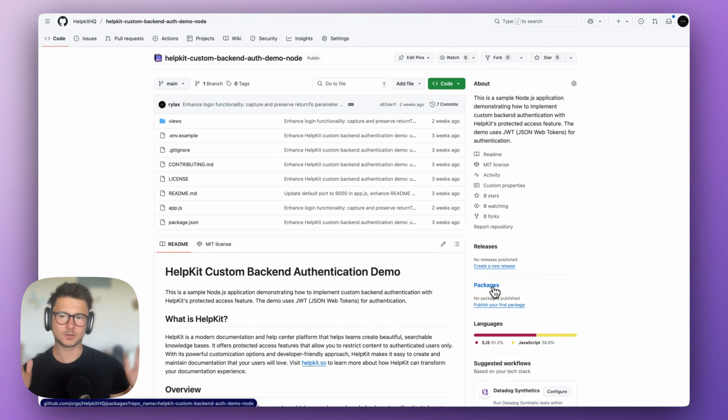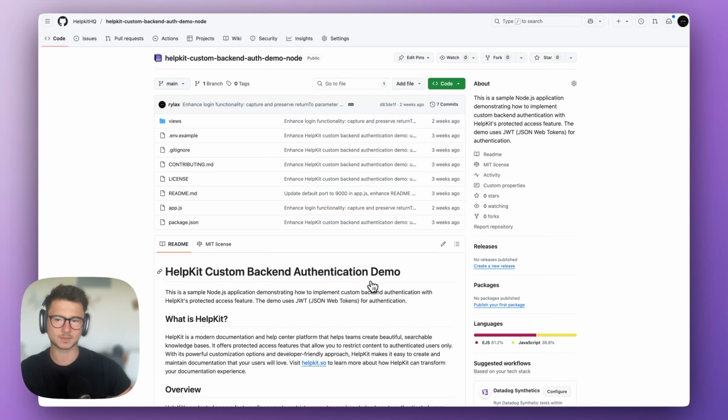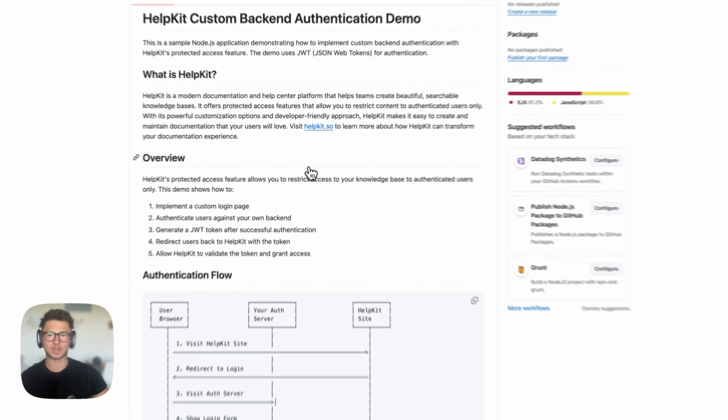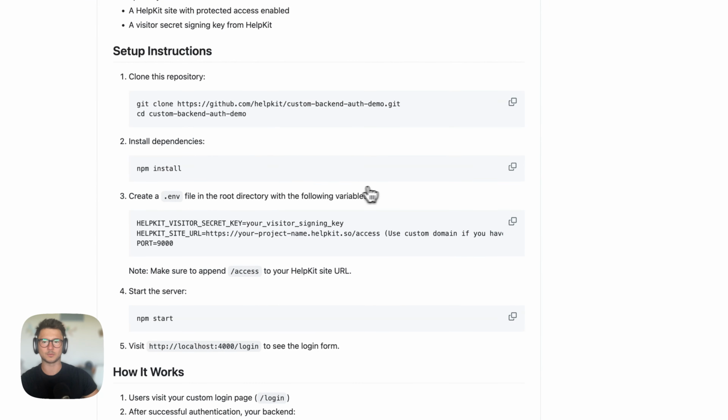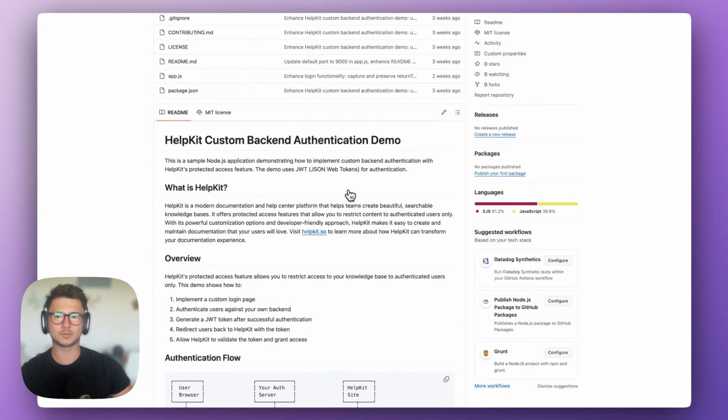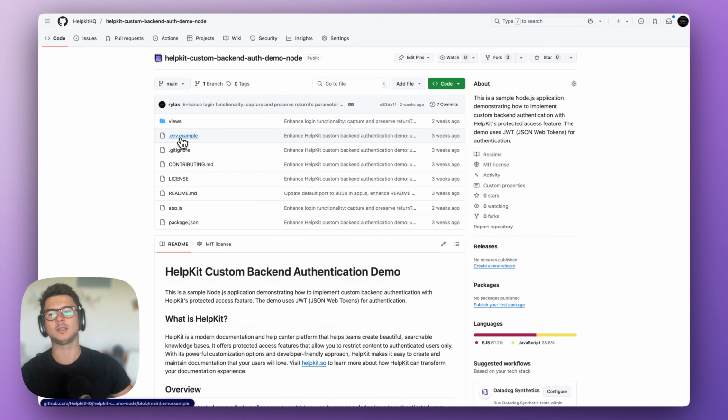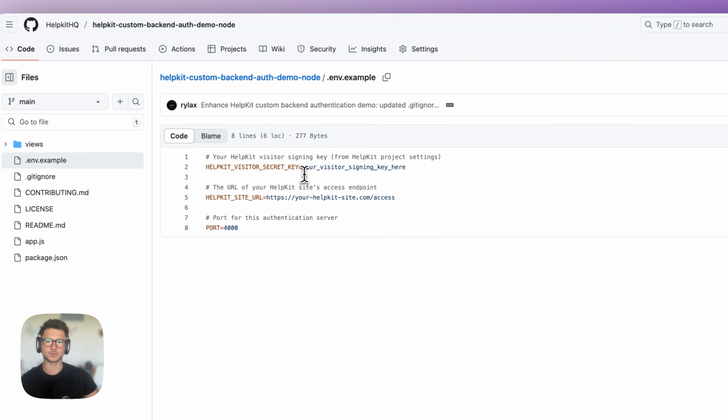Now, in case you're using Node.js, we have provided you with a little bit of a demo application here. It's a very simple Node.js Express server application that uses a JSON web token for the authentication. And we'll also have our own support documentation for this, so you can read through this as well. But basically, all you need to do is you need to provide us an env that has to be your secret key that we've copied to our clipboard. And then here, the important thing, your HelpKit site URL.